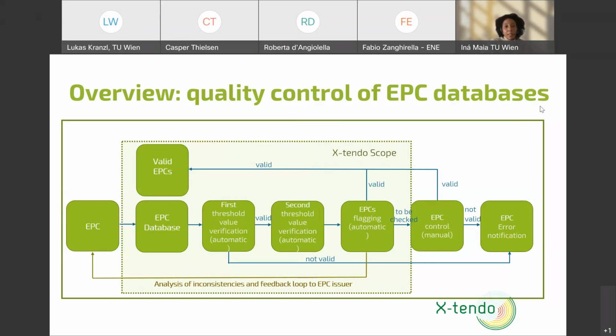We had Italy and Greece focused more on the first and second threshold values and the verification of the EPCs, also flagging the EPCs according to the validation. And in Denmark, we had this feedback loop, and we tried to understand how the outcomes of these verifications could then also improve the learning of the EPC issuer. Next one, please.